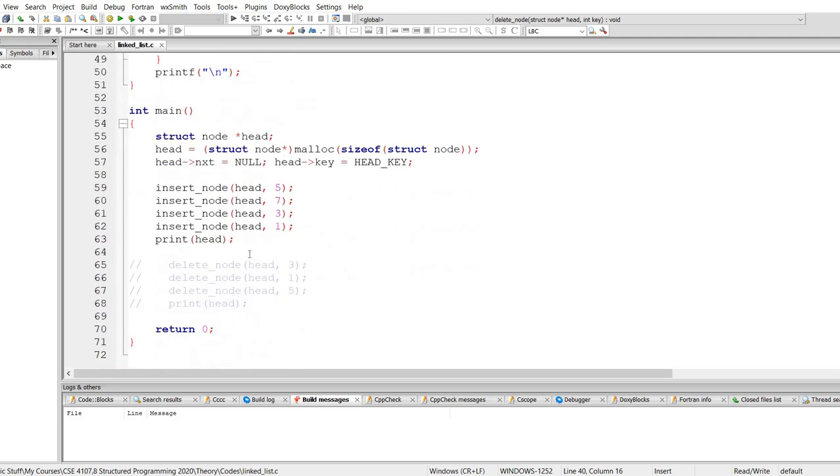Okay, so let's run it and see whether it actually works. So what are we doing here? At first we're initializing the linked list, then we're inserting four integers: 5, then 7, then 3, then 1, right? Then we're going to print it. So it's supposed to print something like this: minus 333 for the head key, then 5, then 7, then 3, then 1, right?